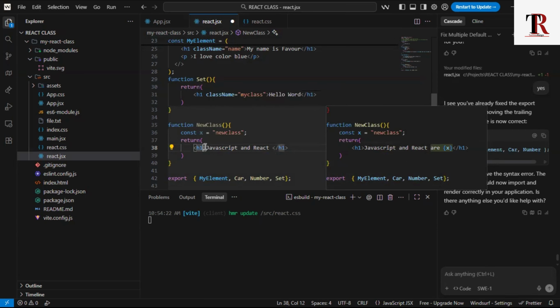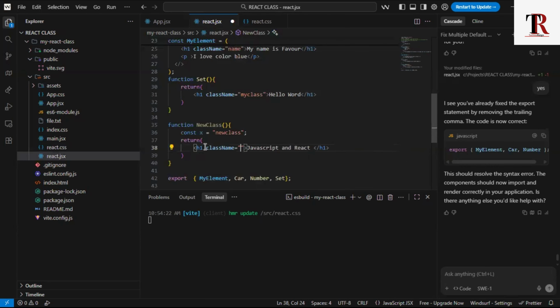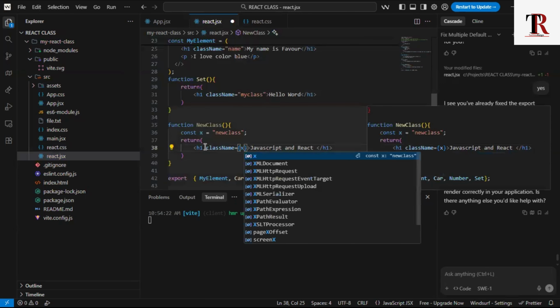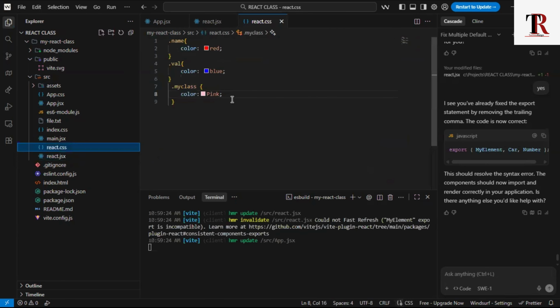So I would say class name. Class name. Instead of this one, we'll use curly braces. Class name x. So now we need to go and style our new class name. Let's go to our React.jsx and style it.